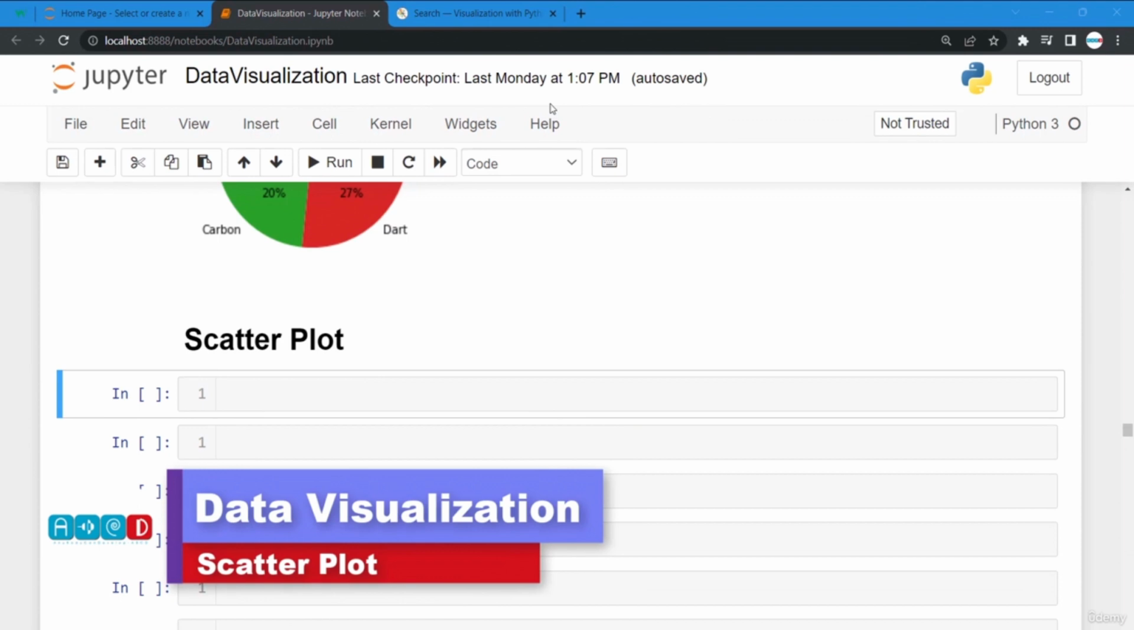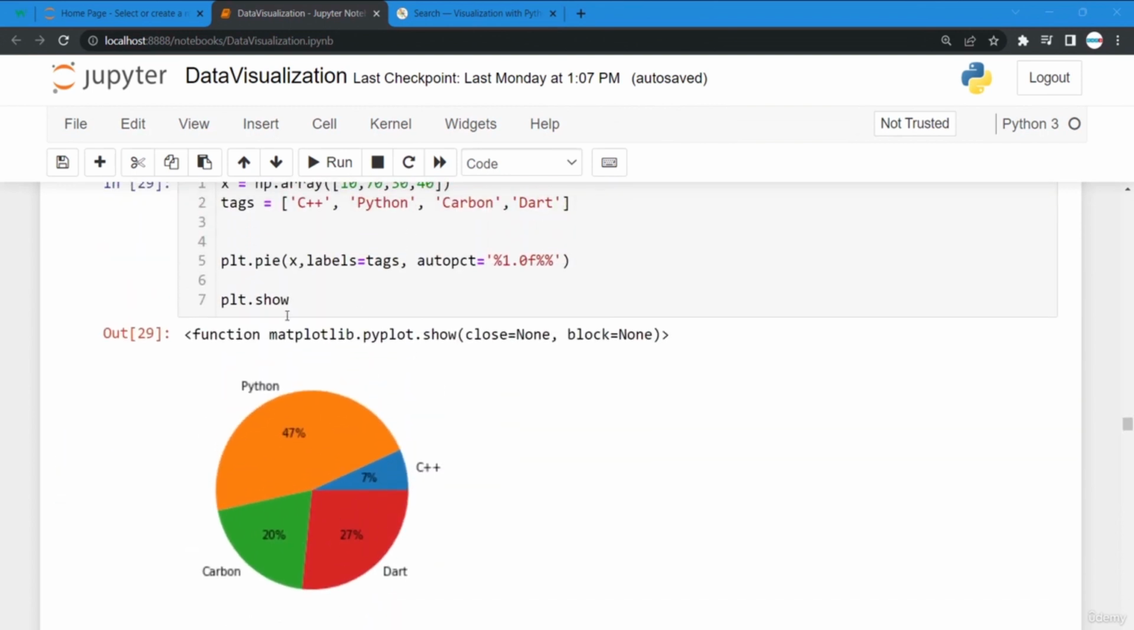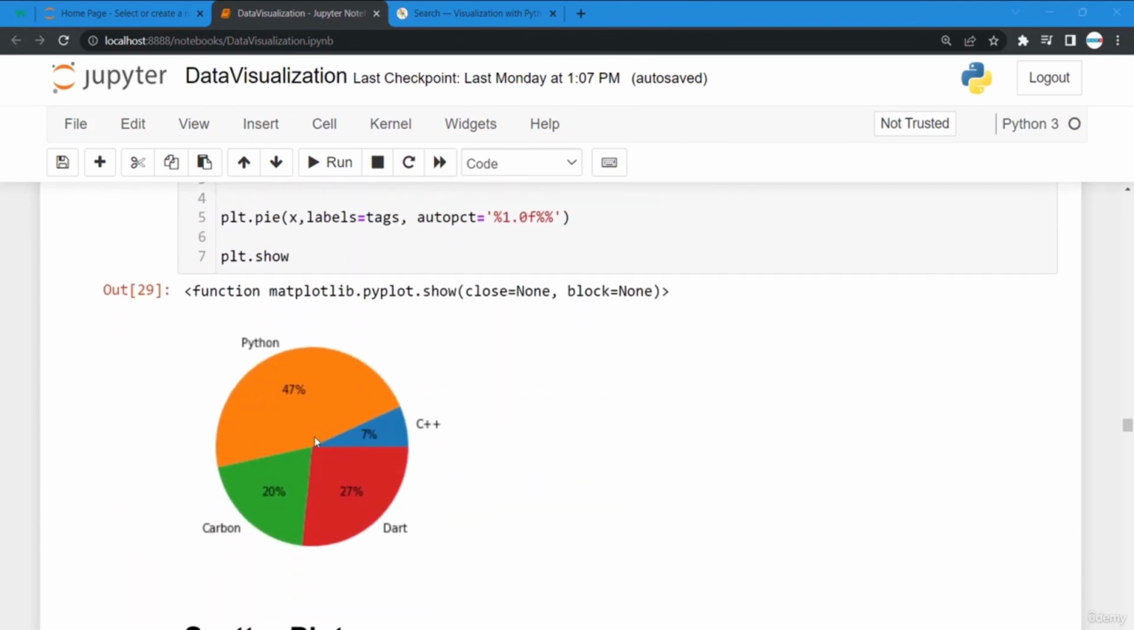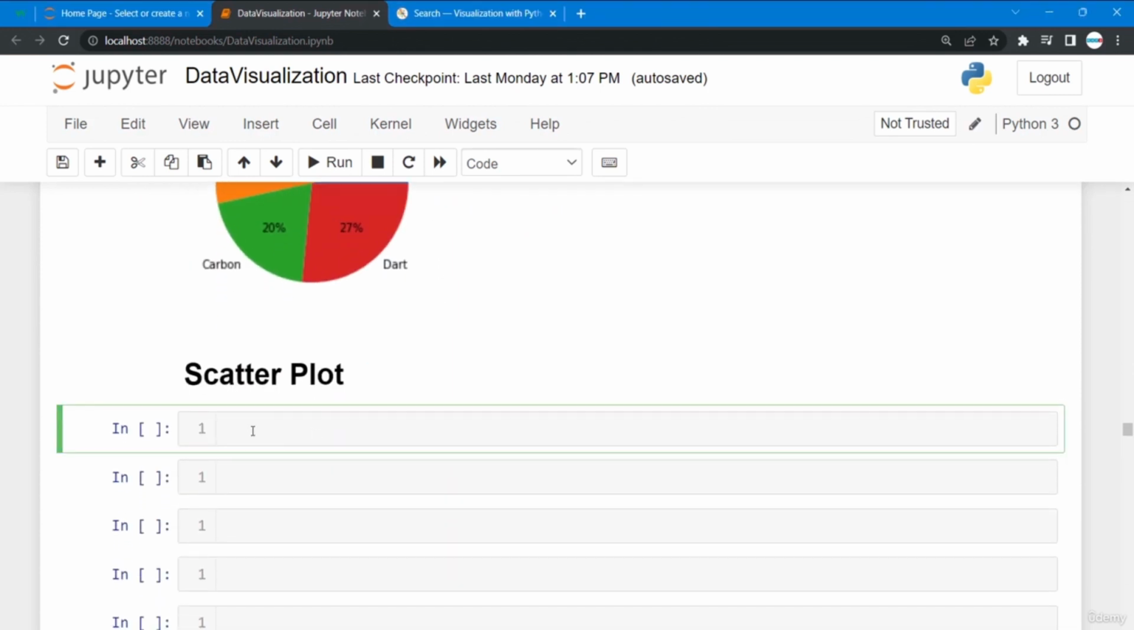Welcome to the continuation of our data visualization project. In our previous lesson, we actually learned to do some plotting using pie charts. As you see here, with a few lines of code we were able to achieve that. Now we would want to actually do something with a scatter plot.